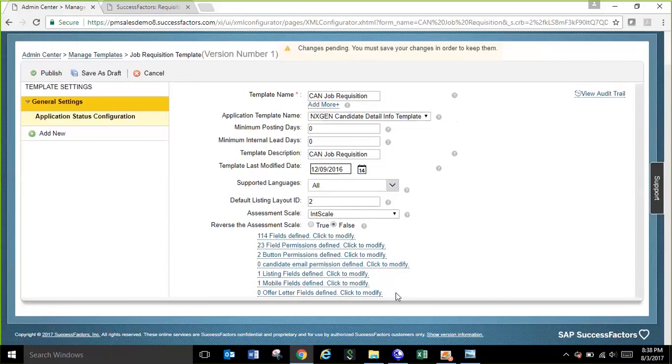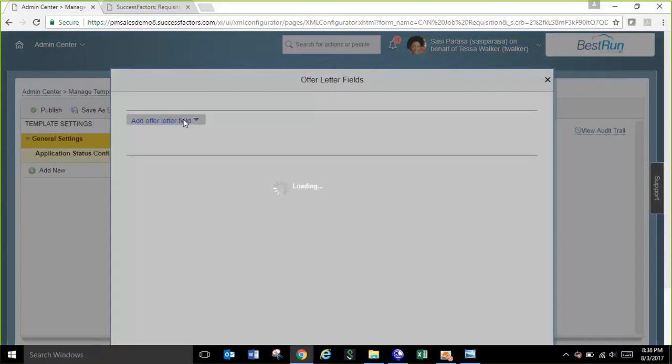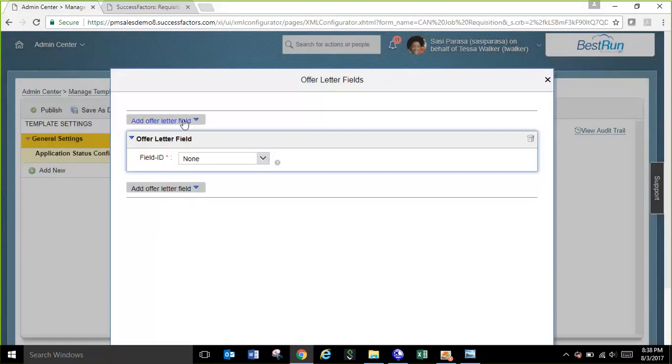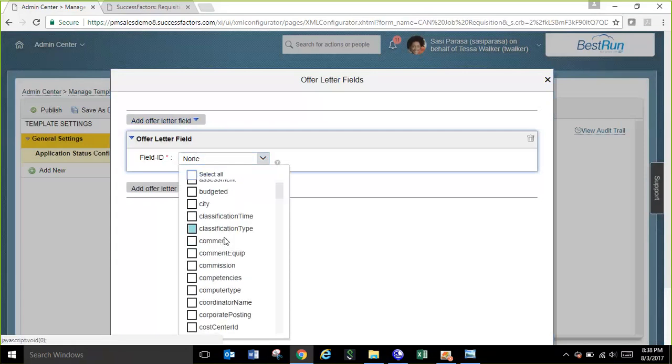And offer letter fields are nothing but, if you are generating an offer letter, all the fields which we define here will be there in the offer letter also. If you want a field like the job requisition name in the offer letter, and the candidate name, all these fields will be captured here and transferred to the offer letter. Like the city of place.